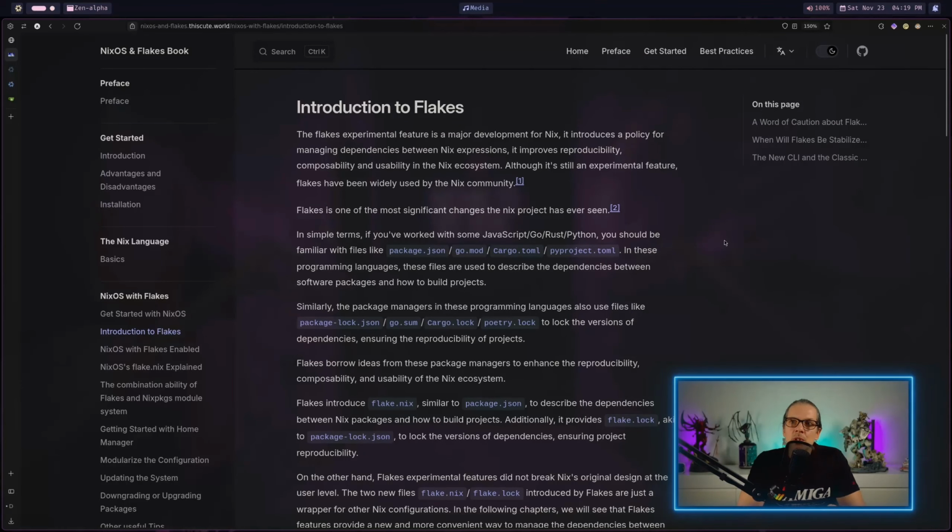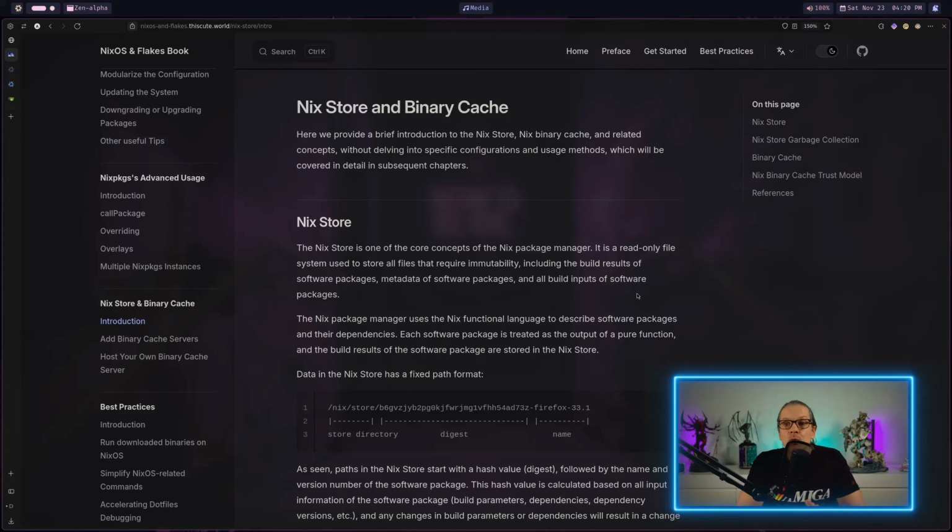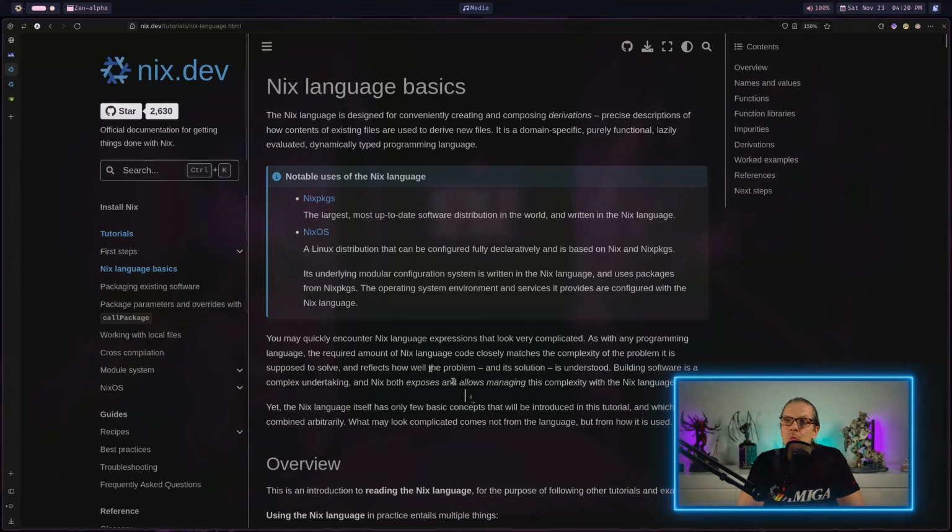And especially when it comes to flakes, there is the Flakes book you can read online, and this really covers a lot of topics, and it will also cover some of the more advanced topics. This book is really great to read, and there are a lot of good examples. There are a lot of best practices in here, and you can get very far just from this book with Nix Flakes. Then we have nix.dev and especially Nix language basics, and this was recommended by one of you in the comments, really. And this is also a great resource when you want to learn Nix.